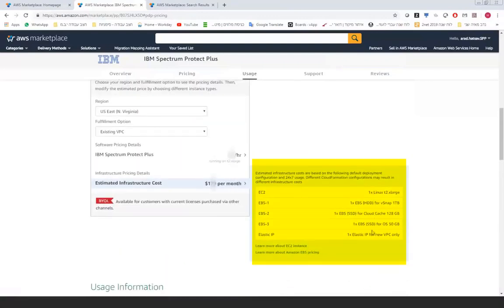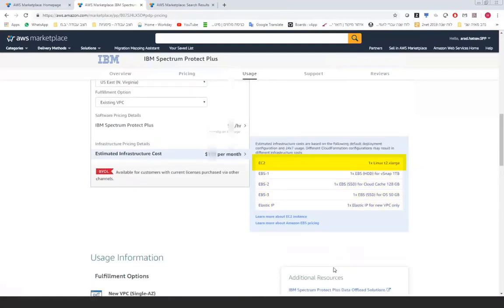And this is actually broken down into what that includes. It does have the EC2 that we selected. Below that are 3 elastic block storages. The first one is for the vSnap and has 1 terabyte allocated. You can actually choose anywhere between 500 gig and 100 terabytes. And of course, the pricing will change accordingly. The second one is for your cloud cache, and the third one is for your vSnap OS. And these are all on different types of block storage. And then finally below, we also have an elastic IP listed. This cost is just an estimate, and it is set by Amazon.